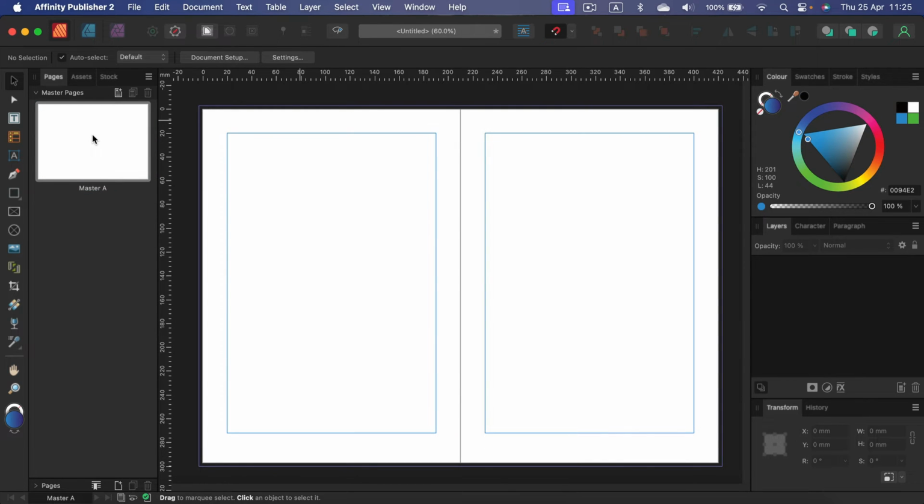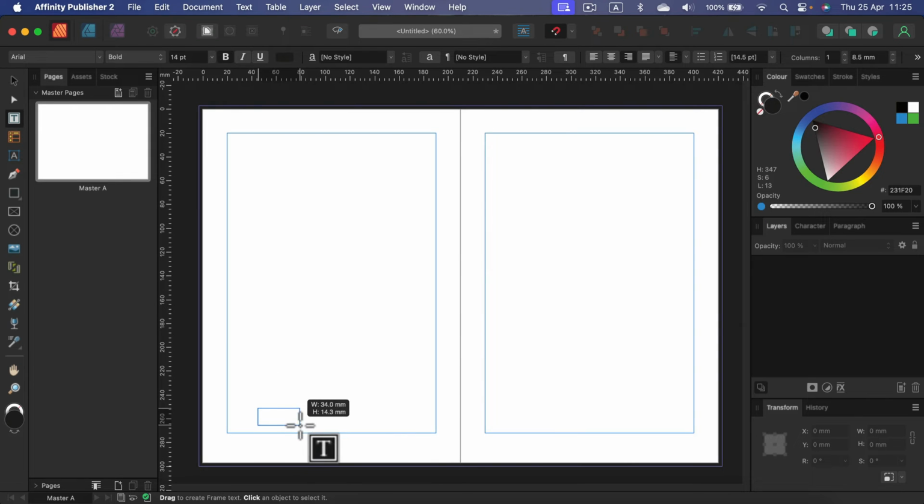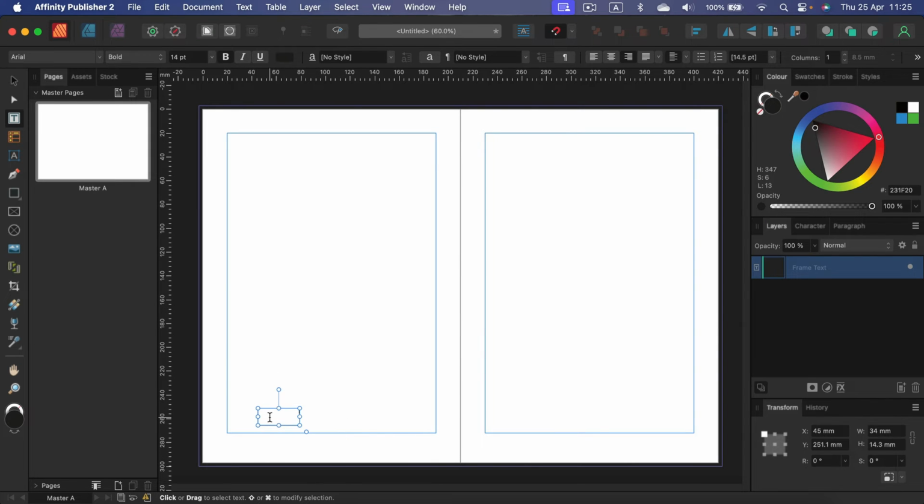Master page is like a template for the whole document. From here, we're going to draw a new frame for the text. All right, so we got this empty frame for the text.